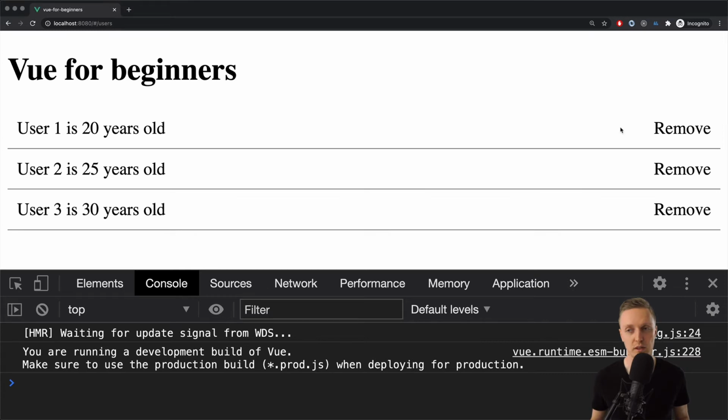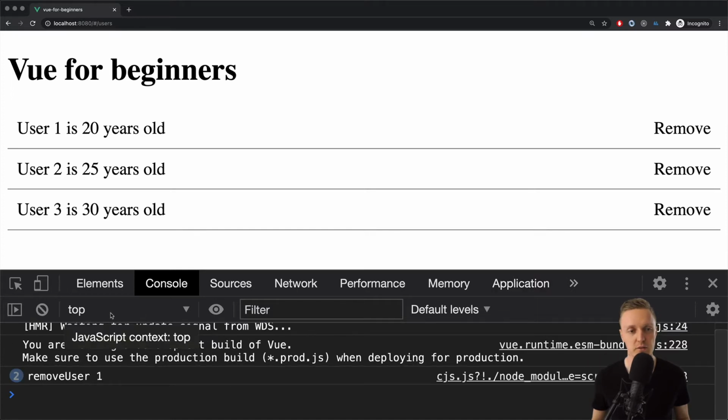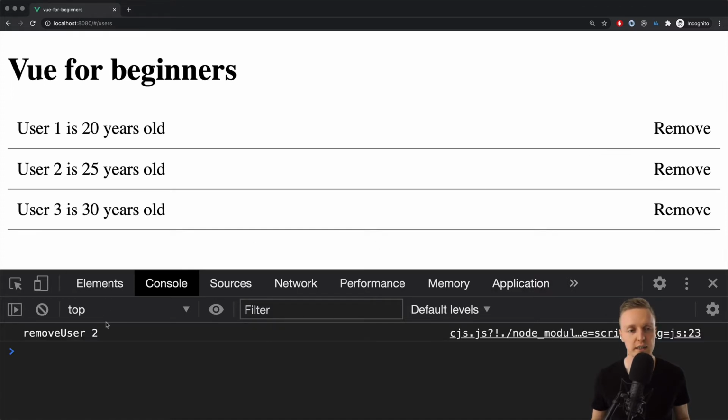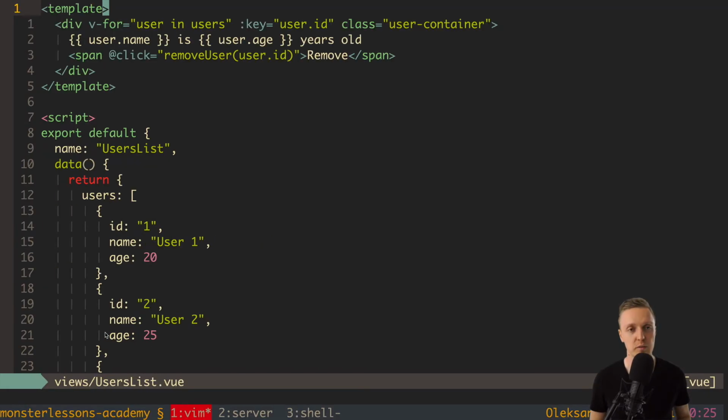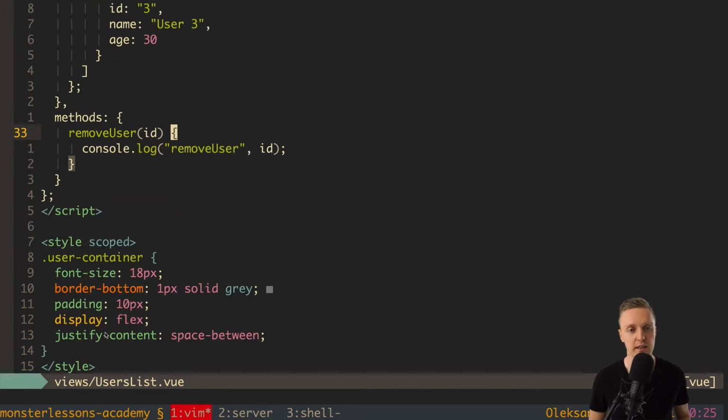Now in the browser we see our remove button on the right, actually this is because we wrote correct styles before, and now I'm clicking on remove user. You can see in the console that we are getting this console log removeUser and the number. So this is our ID. So once again, when we want to bind some element to our function, we simply write @, then the name of the event, and here is the function that we want to call, and inside we are passing parameters if we need to. So now we have access to our ID, and we can simply change these users.